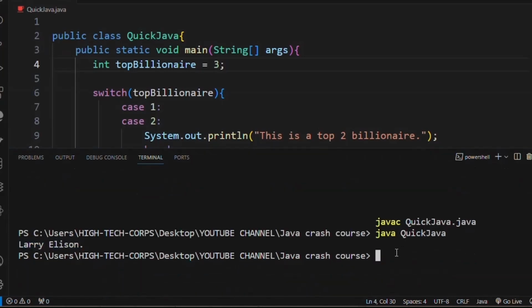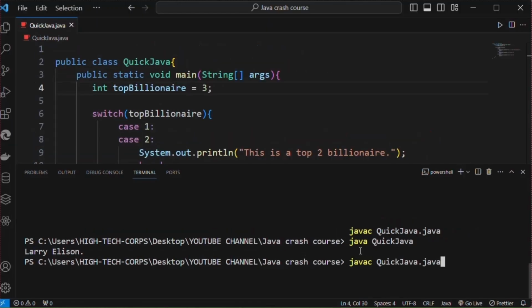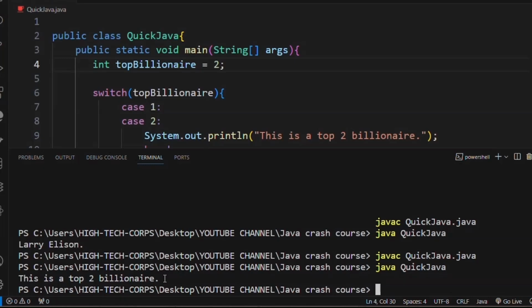But if it is either 1 or 2, let's try that. I will change this value to 2 this time around. So we see it has displayed this is a top 2 billionaire. So everything works as expected.